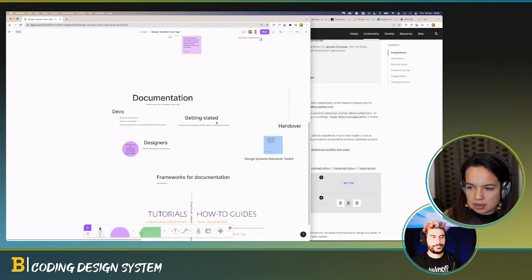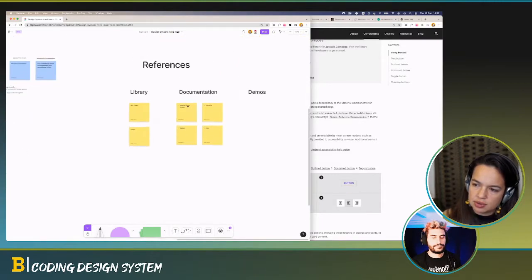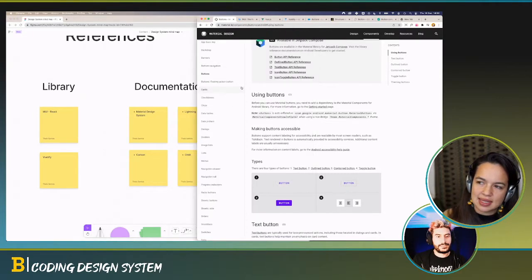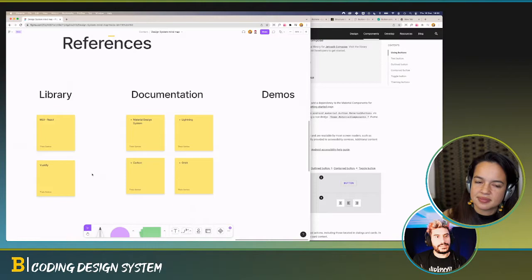Getting started. So can you think of any other interesting design systems that you know of? I've noticed that you don't actually mention these big websites like I do. You think about libraries, right? Yeah, you're right. What do we have in terms of libraries?